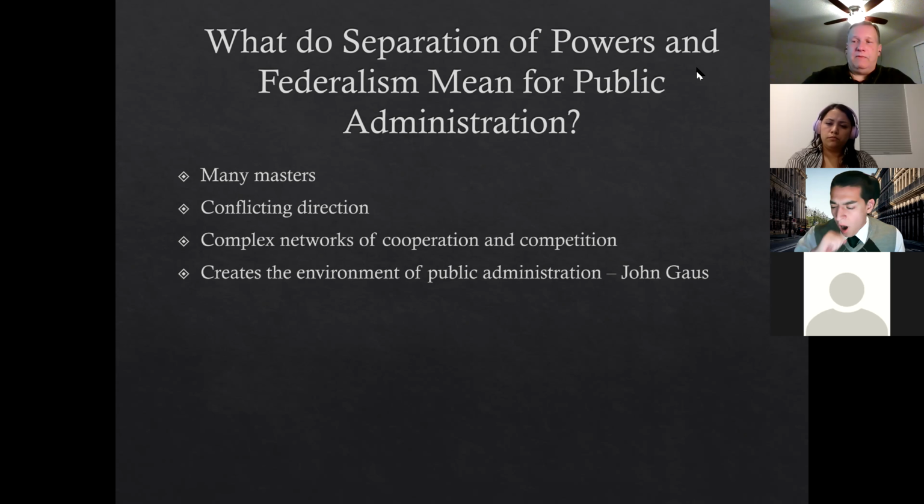And I'll introduce you to a very famous public administration theorist by the name of John Gaus, G-A-U-S. John Gaus is best known for his theory known as the ecology of public administration. Gaus argues that if we want to understand what a public organization does and why it does what it does, and we want to understand public administrators and their behaviors and motivations, we first need to understand the environment, the ecology in which they operate.